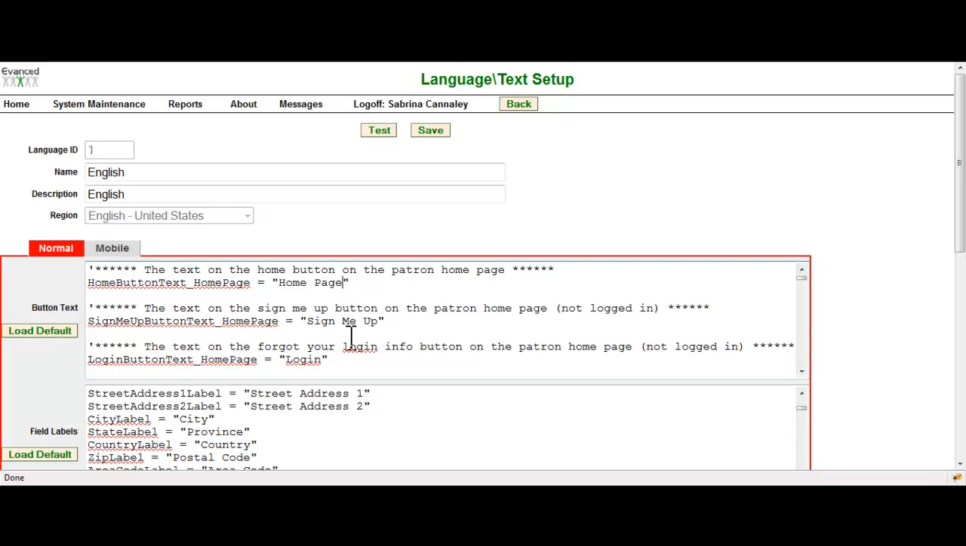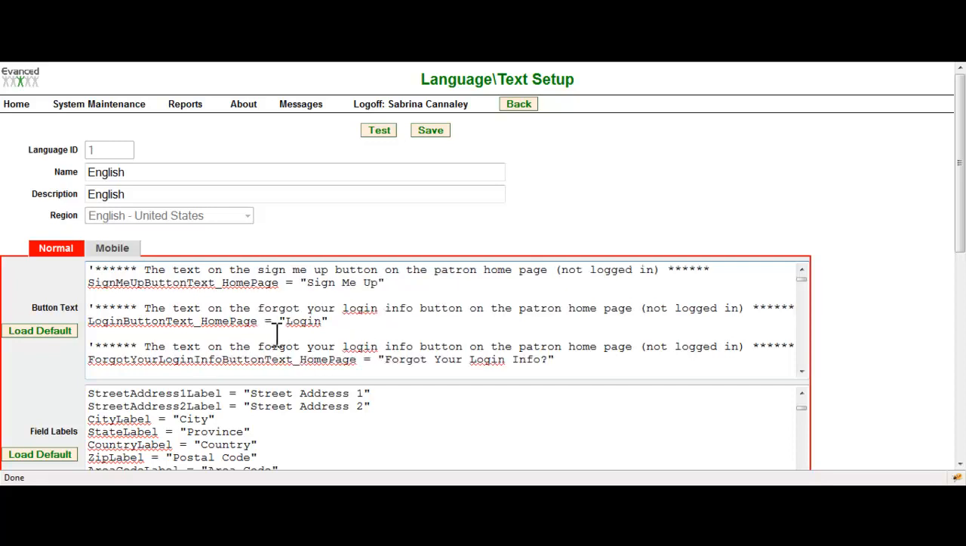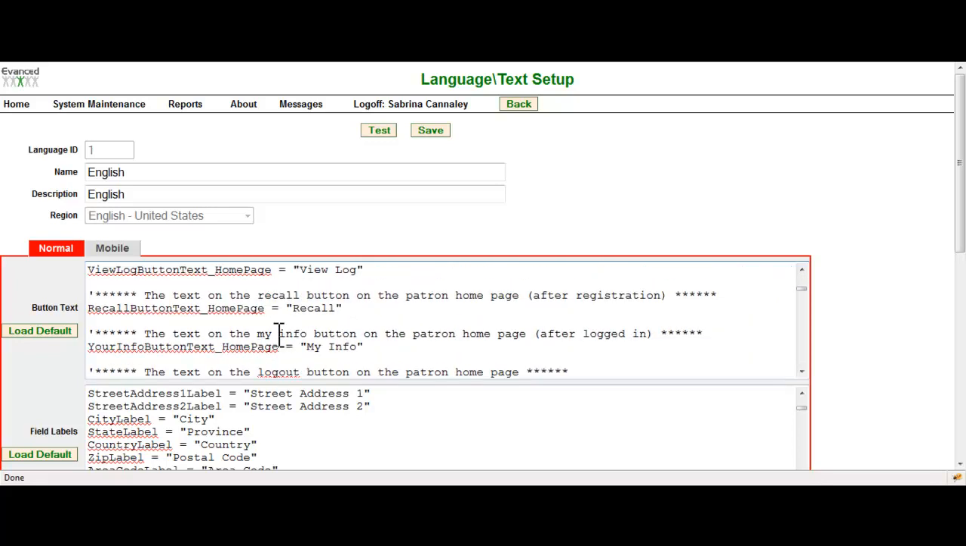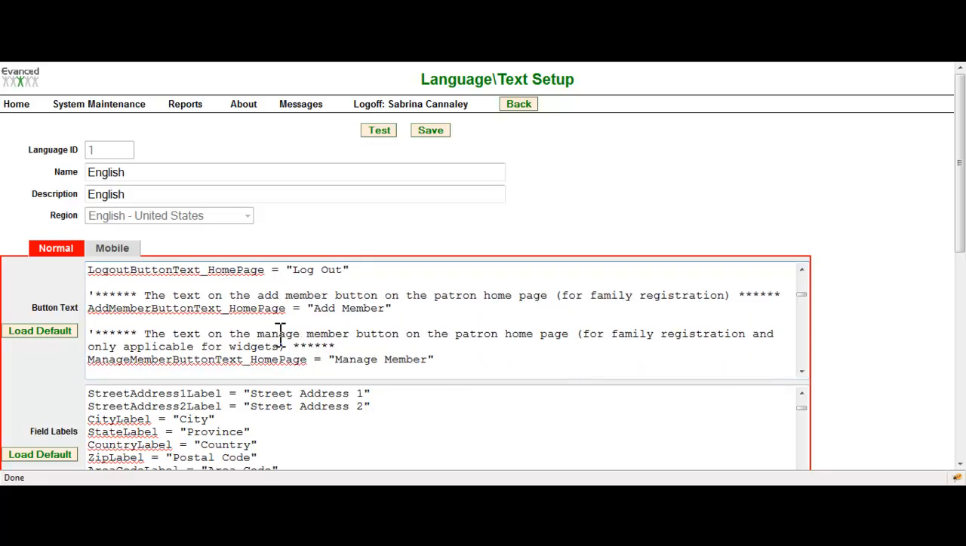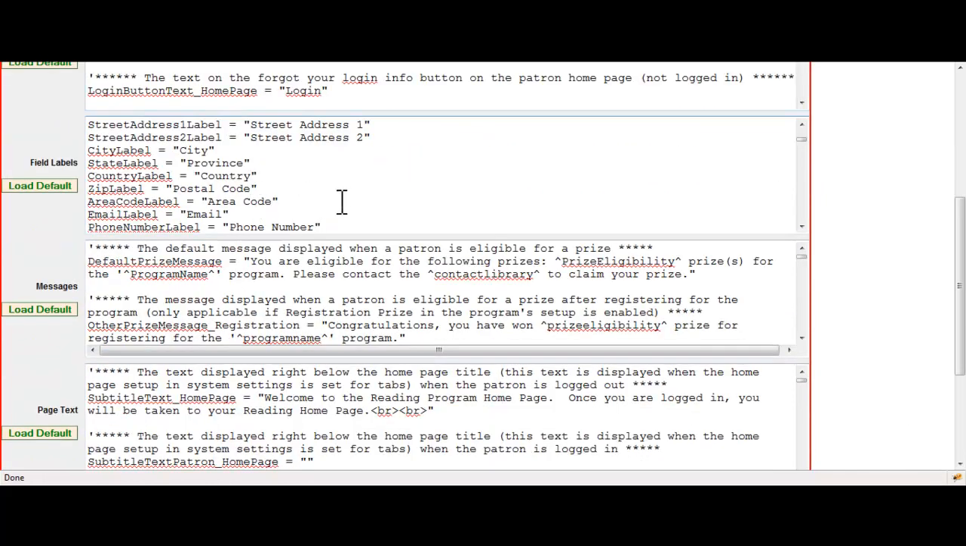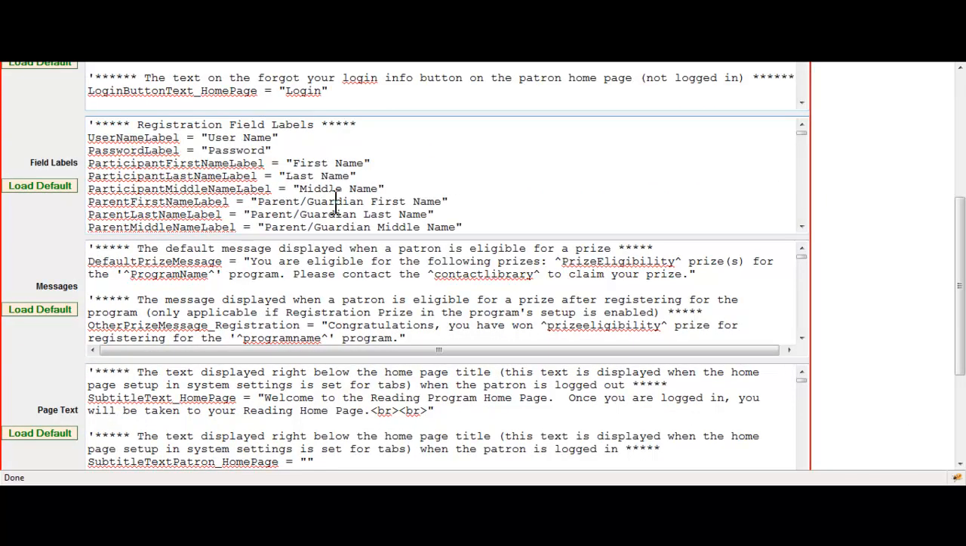You can do the same for any of the buttons that you see listed within this section. And if I scroll down, you have quite a few choices. Again, you're only going to want to make modifications to the items within the quotation marks. If I scroll down, you will see that you could do the same for the field labels. Field labels are a little easier to understand.